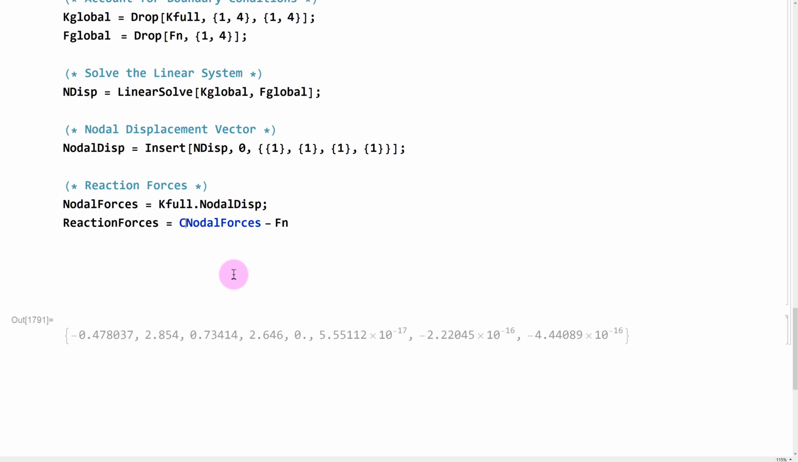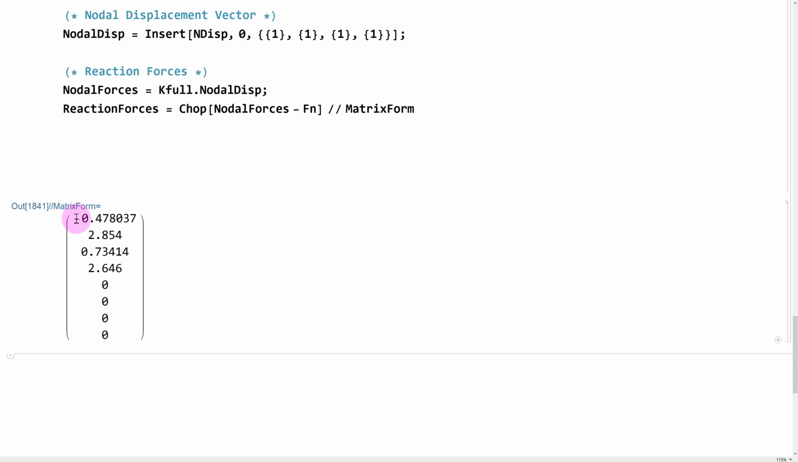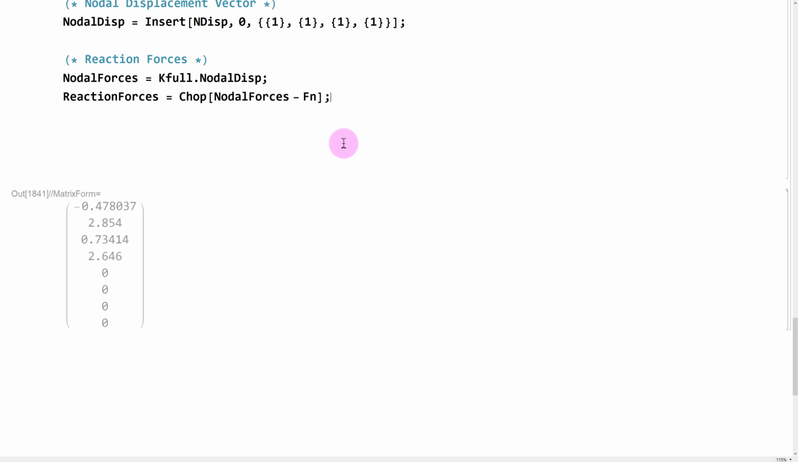So I'm just going to use the chop command, and what the chop command does is it eliminates entries that are basically 0. If I do that and put this into matrix form, I get the following. This would be my horizontal reaction force at node 1, my vertical reaction force at node 1, my horizontal reaction force at node 2, and then my vertical reaction force at node 2. And of course, we can see that nodes 3 and 4 have 0 reaction forces. This makes sense because we did not fix them. So that's going to be our reaction forces.